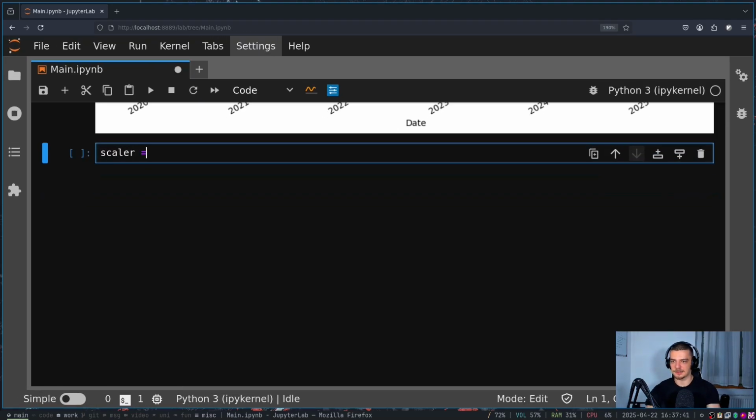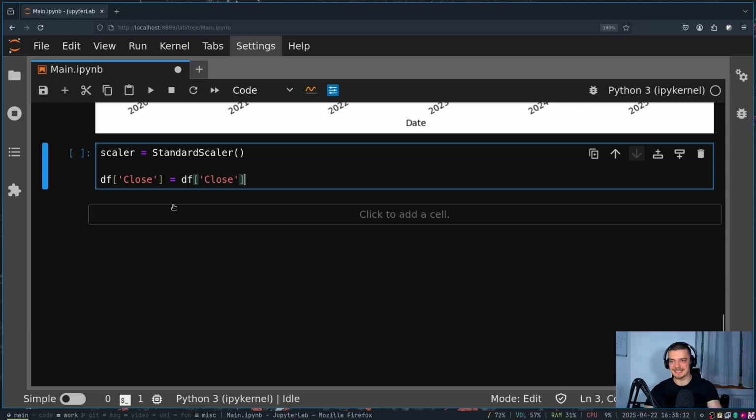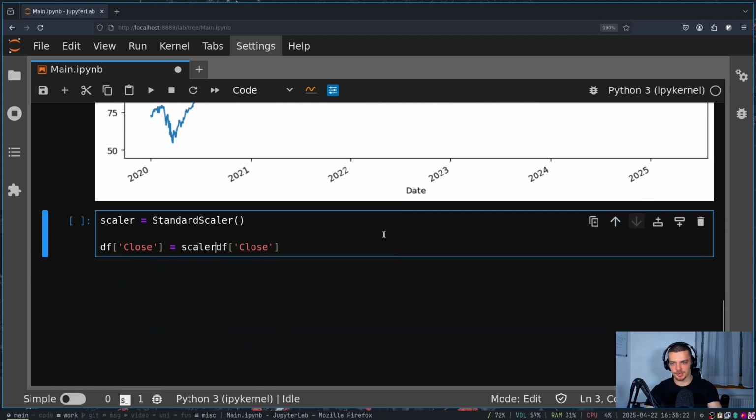I'm going to say a scaler that I want to use is going to be an instance of StandardScaler. And now to keep it simple, we're just going to scale all of the data. So we're going to say here df.close, or actually I should use square brackets here, I think. df['Close'] is equal to scaler.fit_transform on df['Close']. Now, you can also just scale on the training data and then also transform the test data if you want to. I want to keep it simple here. Of course, it's cleaner if you do it the other way around, but it's not going to make that much of a difference, I guess.